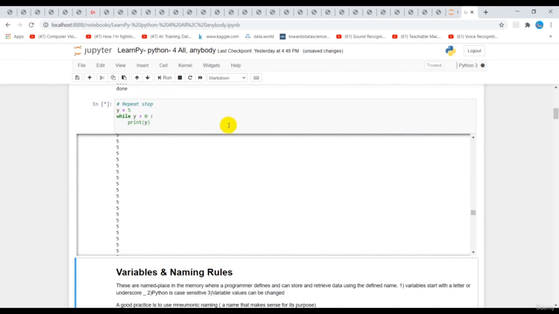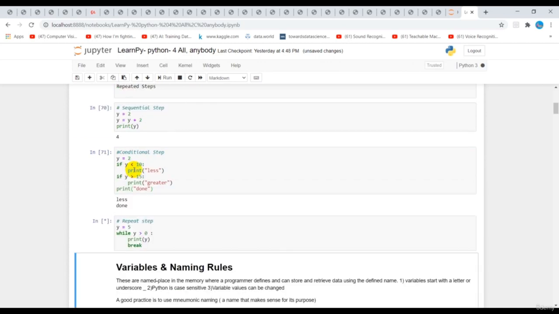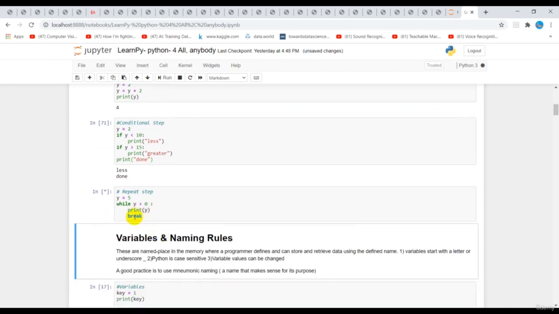So in order for this to stop, we just have to put break. It's a function called break. Okay, so break. It stopped it. It has stopped because of using this break. So that's it. Thank you.